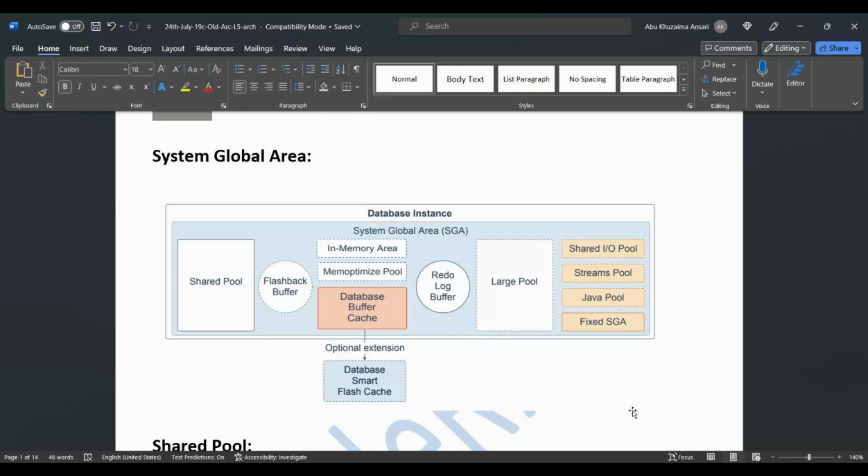And then large pool. Large pool is again an optional area which we create to release the burden of the shared pool. This shared pool has many components. Okay, so if you want to release the burden of the shared pool, you will create the large pool, and in large pool actually the user global area, that is the third memory component, which is used for shared server connections. It will also be used when you are taking a backup through RMAN. For that, large pool is used.